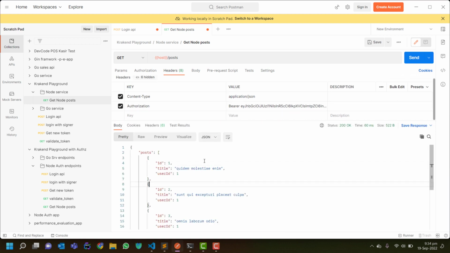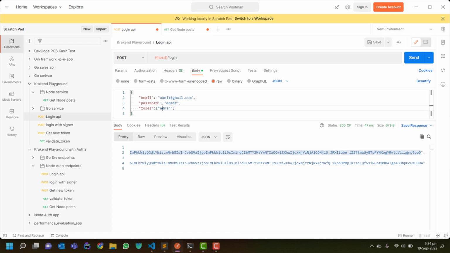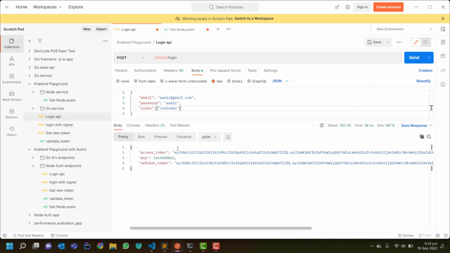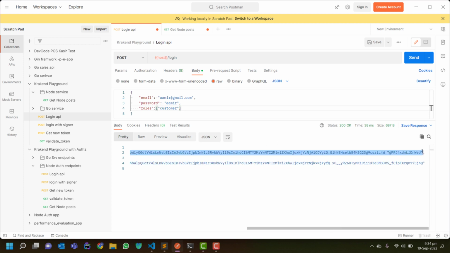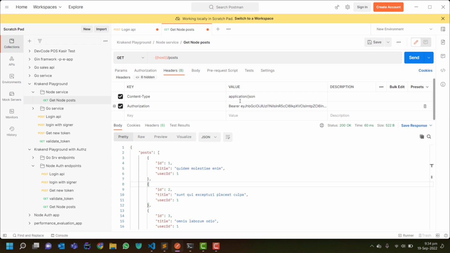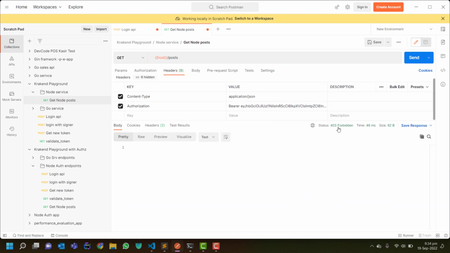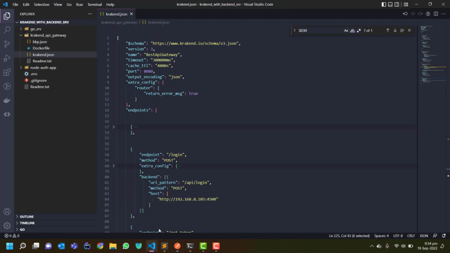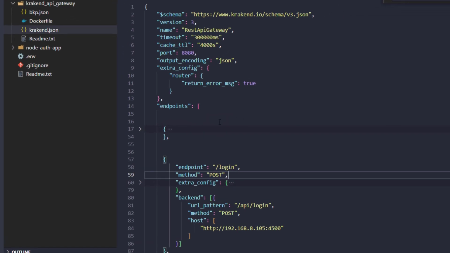So that's it. If I pass another role like customer, now check with that. Now the request gives us forbidden, because that specific role is not allowed to access that endpoint. So let's deep dive inside the config file to understand the flow of authorization.